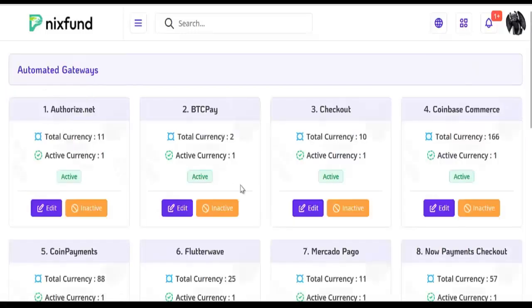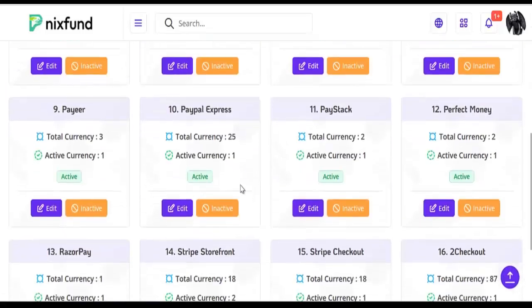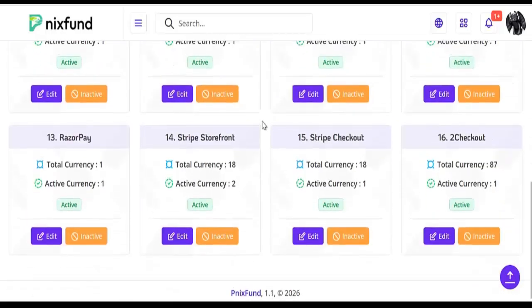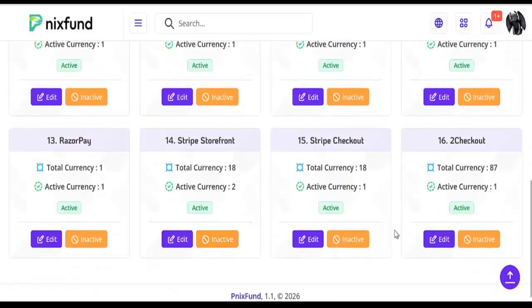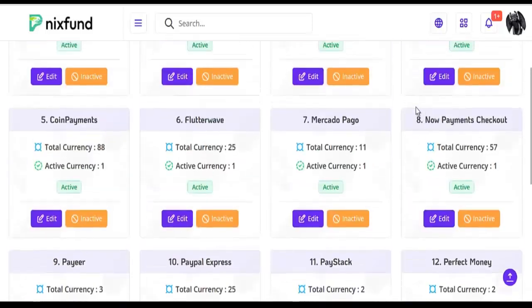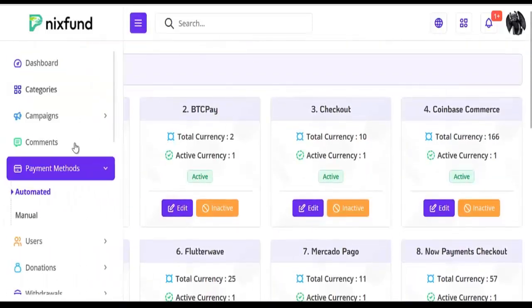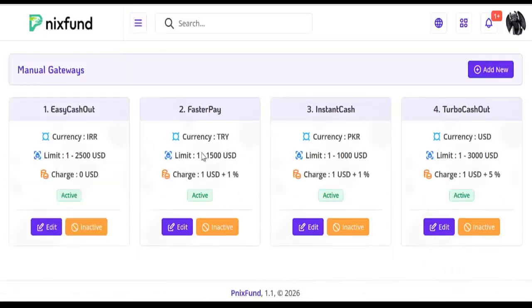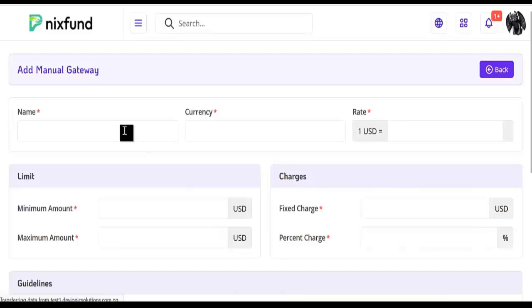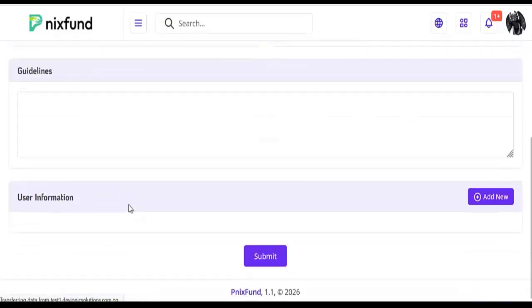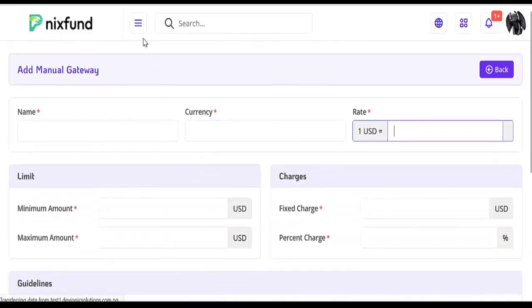For the automatic, we have a lot of automatic payment methods here, which is a very nice feature. You can see all of them are actually inactive, so you can just set it up if you want. Here you have manual. For manual, you can still add a new manual payment, it can be Bitcoin or whatever. Just click on add here. Just put in the name, the currency, the rate, the minimum amount, the guidelines, normal information here. Set that for that.